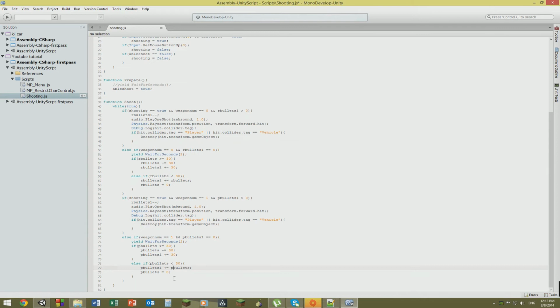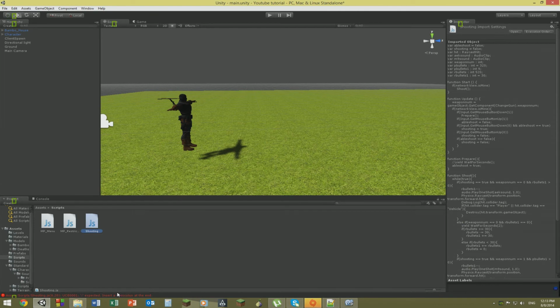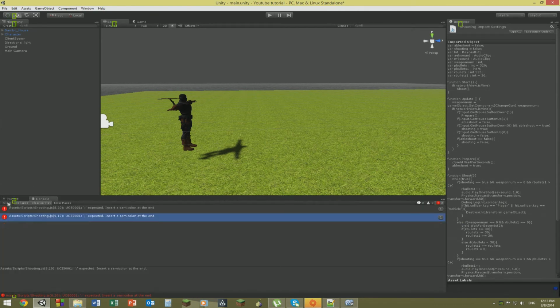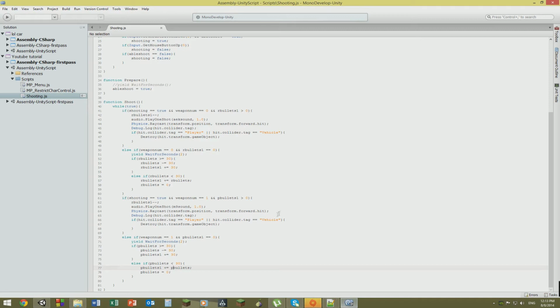Okay, so yep, and now we are about pretty much doing, let's see, no semicolon, 8 and 9, okay.